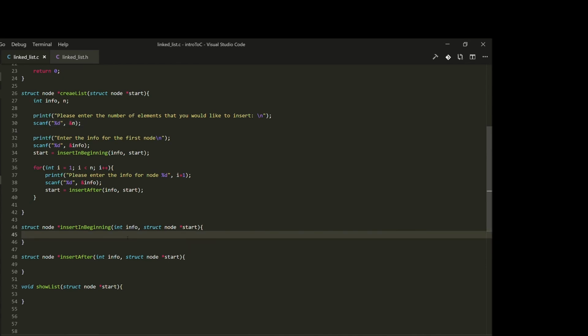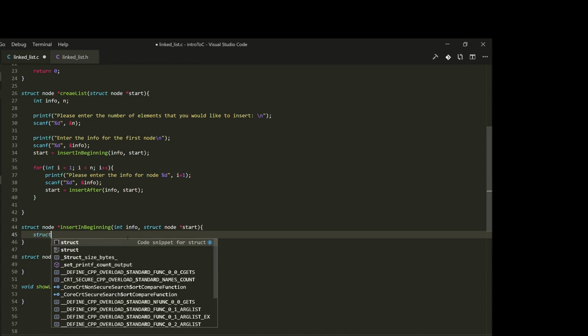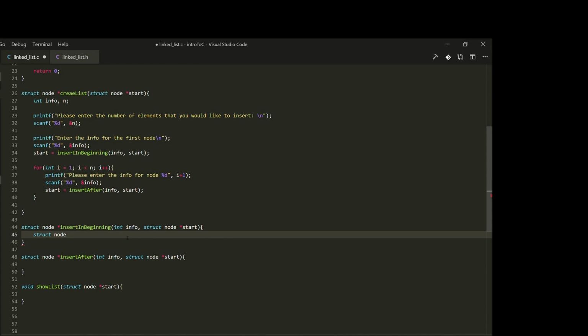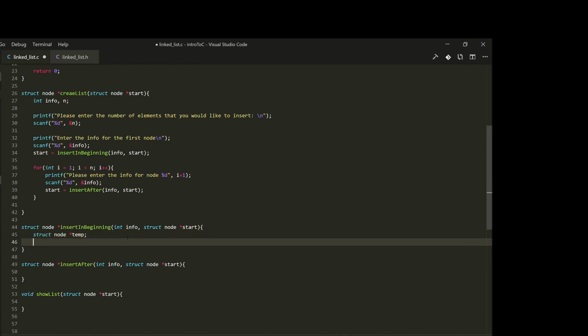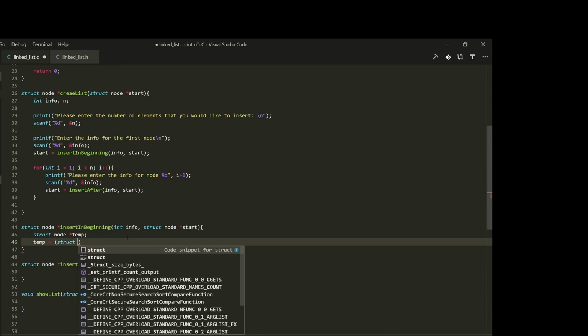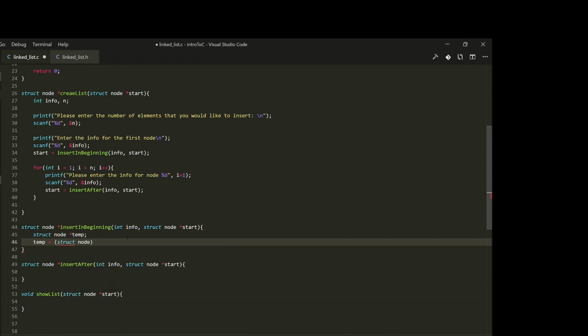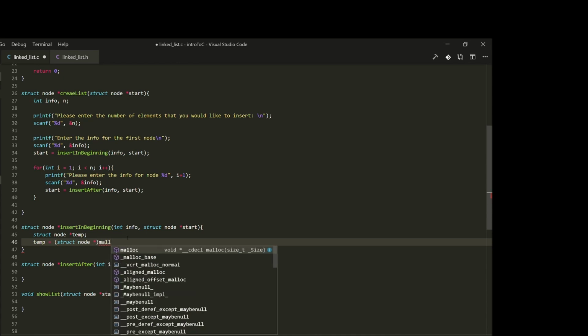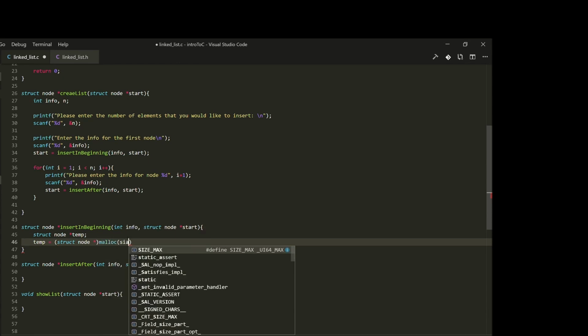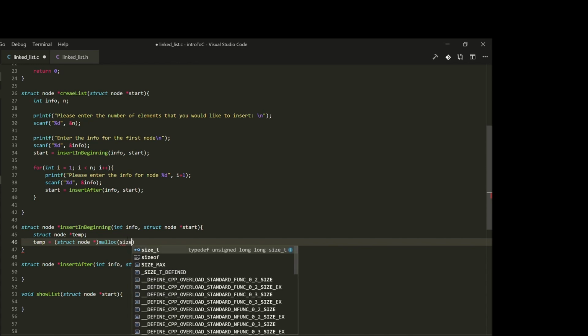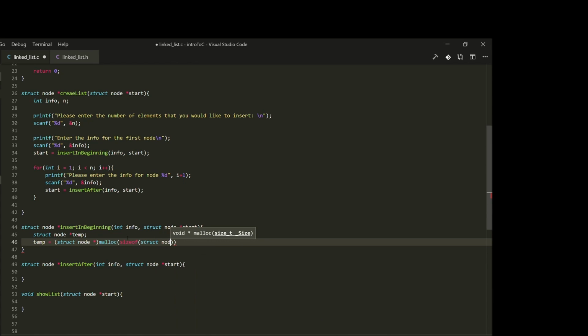Okay, so for insert in beginning, we talked about this case in the theory section. So we're going to create our little square temp that we can store a link to and some info. Since temp is a new node, we're going to need to allocate memory for it. Temp equals struct node malloc size of struct node.